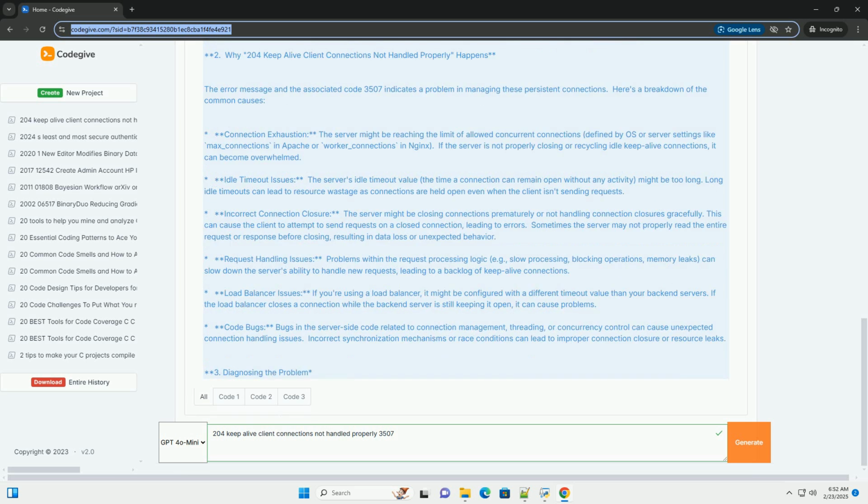4. Solutions and code examples. Here are several approaches to address the "204 keep alive client connections not handled properly" issue, with code examples demonstrating the principles. The specific solution will depend on the root cause of the problem. Example 1: handling connection timeout and max requests in Python, using socket and basic threading. Explanation: max_requests defines the maximum number of requests a client can make over a single connection.